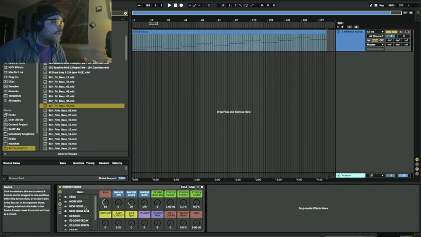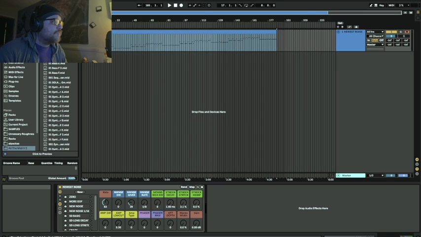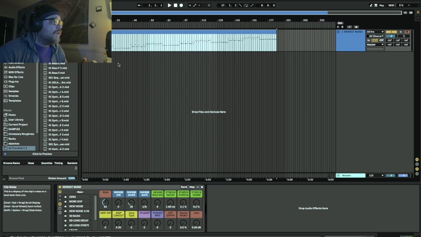We've got our instrument here, and this can be anything. It can be Serum, it can be whatever you want. Doesn't matter. The main goal here is to get as many variations as possible while we're recording.